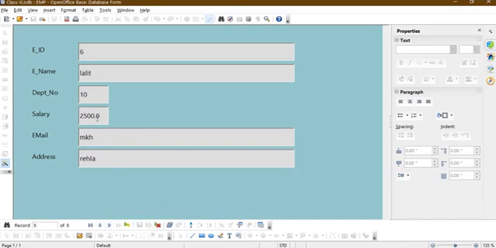Now if I want to type the next record, what I will do, I will type here. I am entering it. Employee ID 7. Suppose the name is Jacob. Department number suppose 20. Salary is suppose 6500. Email. Yes, this is the record that I have typed, and click on any of the next record.